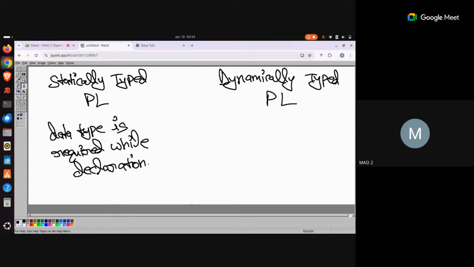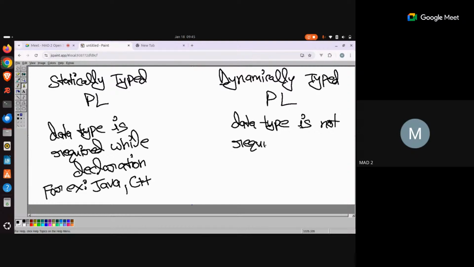If there is a requirement to specify this data type, then that programming language will be termed a statically typed programming language. Has anyone worked with any such language before? C++. Java. Yes, Java is an example of this, and if you have worked with C++, it also behaves the same. Whereas in a dynamically typed language, data type is not required while declaring or creating variables.